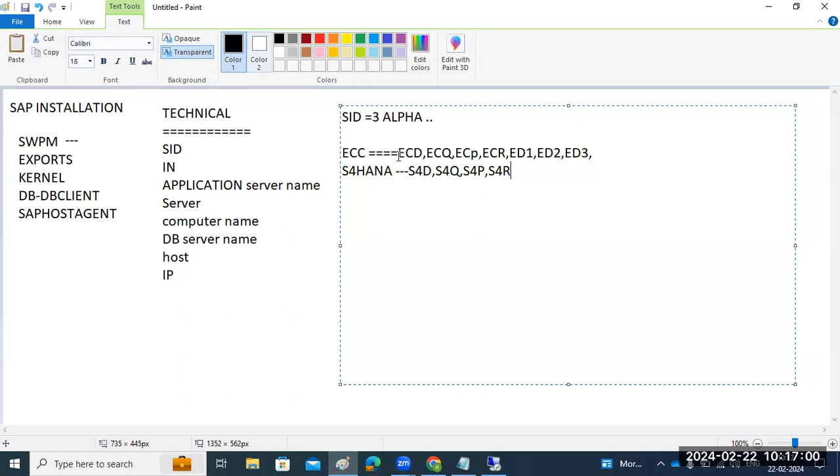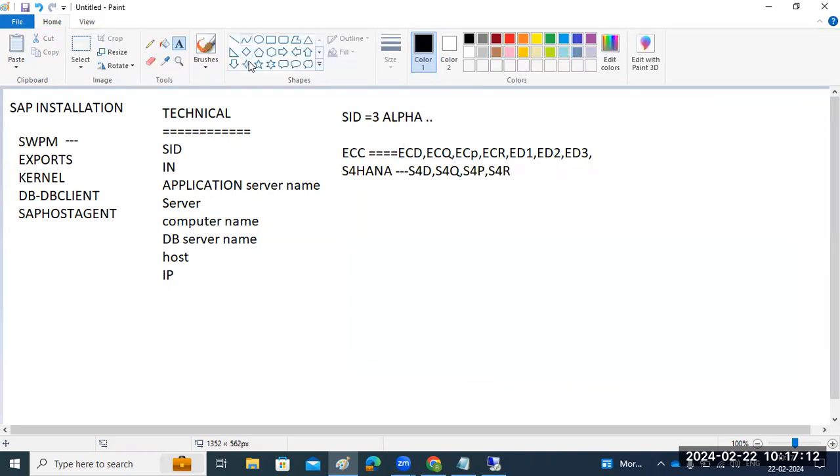By seeing this SID, we will come to know, okay, this is the ECC product, this is the development, so this is the ECC development system. In a landscape, we have to build the landscape here. It's not only one system in a landscape.